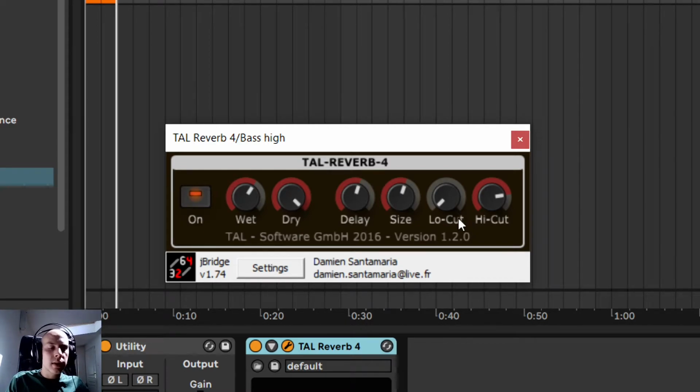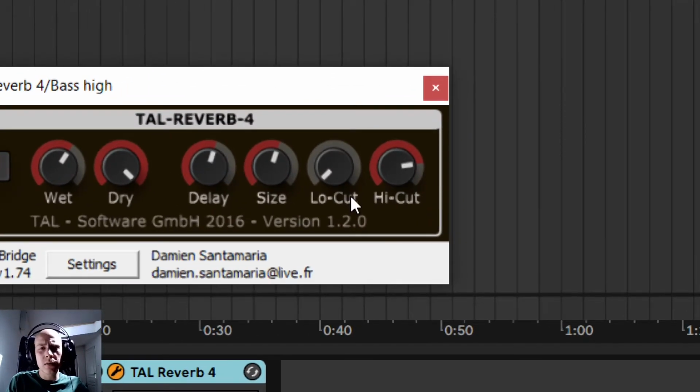Now to influence the amount of low and high frequencies in the reverb, I can use the low cut and high cut knobs respectively.